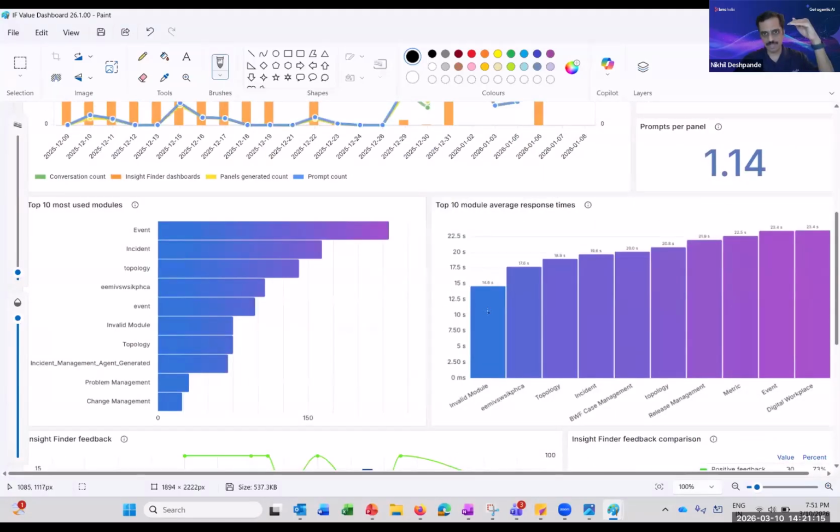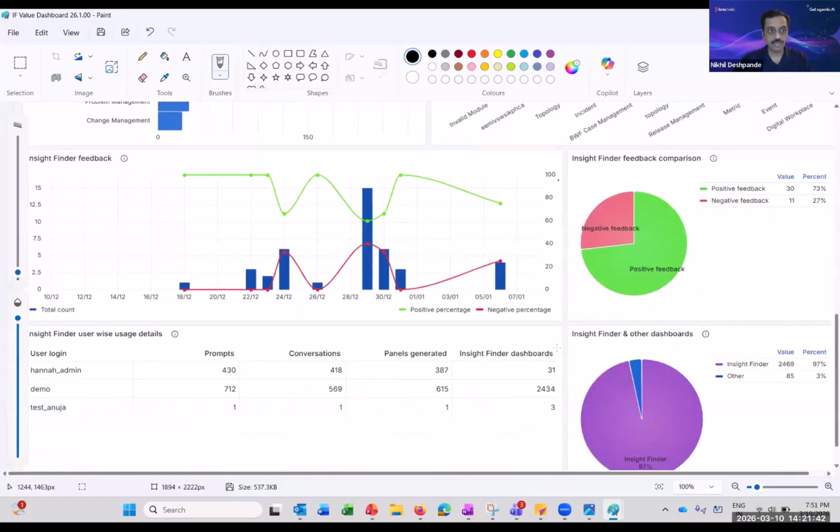You can then get a breakdown of these by various modules or various domains within Helix, operations management and service management. So there you can see some of these, events, incidents, topology, these are the most used domains for Insight Finder. You can also see a breakdown of response time for these different modules. You can see also a comparison of positive and negative feedback.